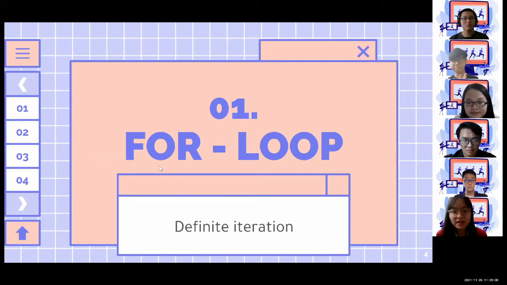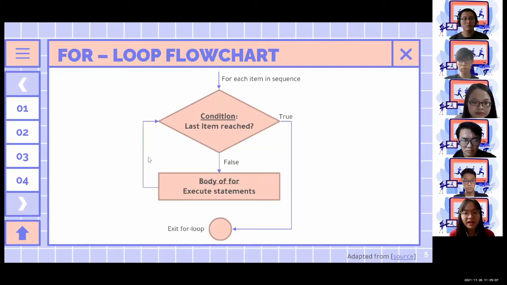Yes, so for loop is a definite iteration. So we first will look at the flowchart of the for loop. For each item in a sequence such as a list, tuple, dictionary, and string, when it enters a for loop, it will be checked if it's the last item of the sequence. And if false, it will continue to be executed with the statements, which is also the body of the for loop. And if true, it is the last item, it will right away exit the for loop.